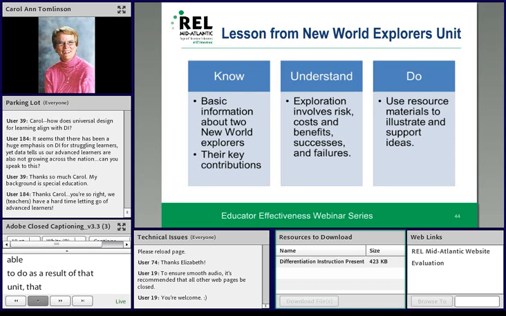If any of you've worked with Understanding by Design, this is exactly what Wiggins and McTighe are talking about. Knows are essential knowledge, understands are essential understandings, do's are essential skills.